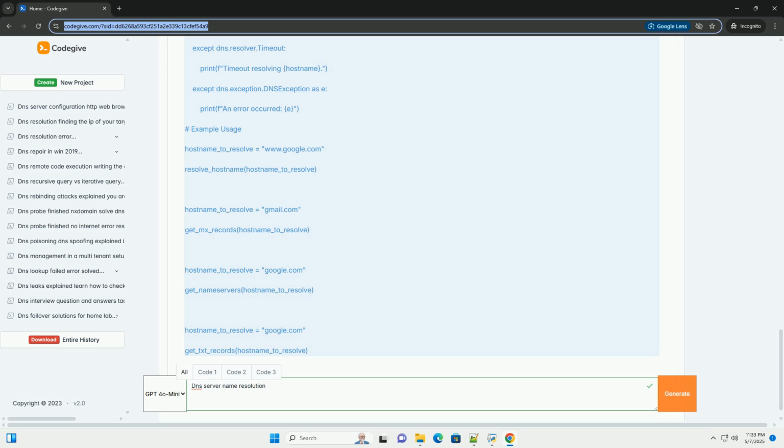resolver.resolve(hostname, ...) is the key line. It sends a DNS query to resolve the given host name for the specified record type, for example, A for an IPv4 address. The resolve method returns a dns.resolver.Answer object containing the results.